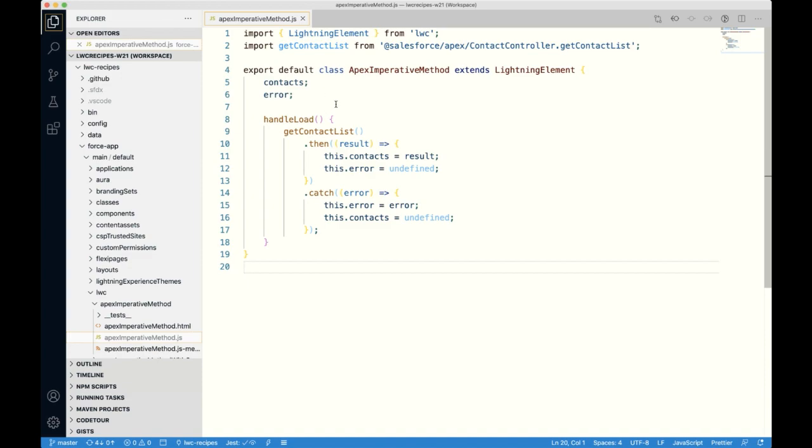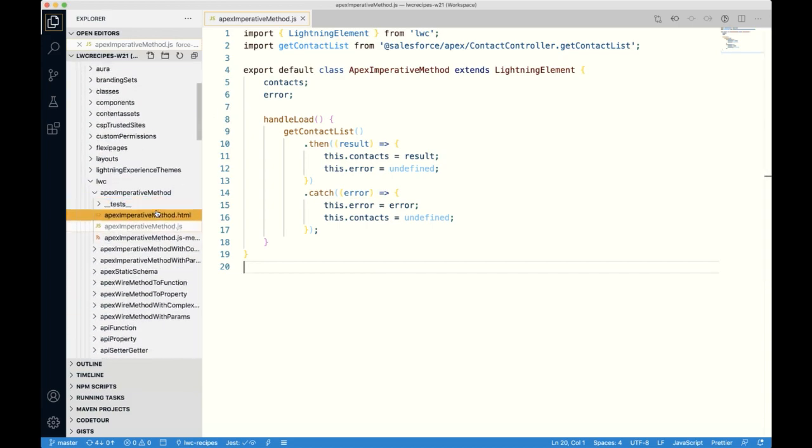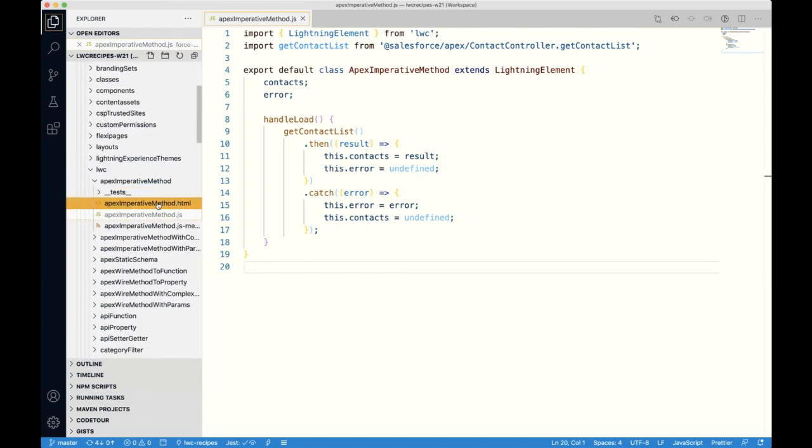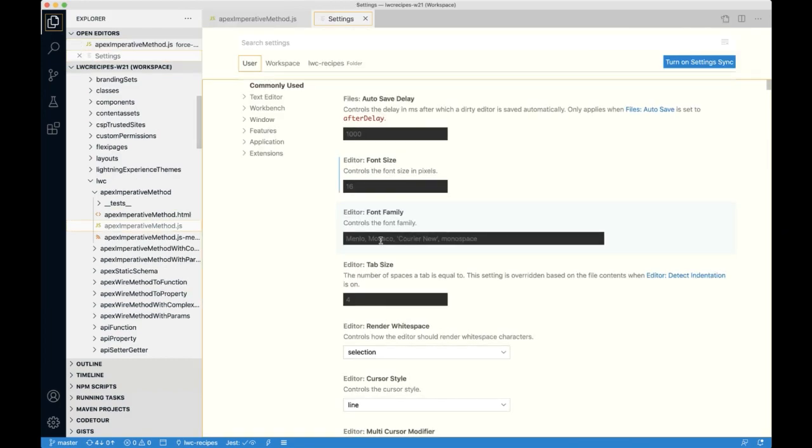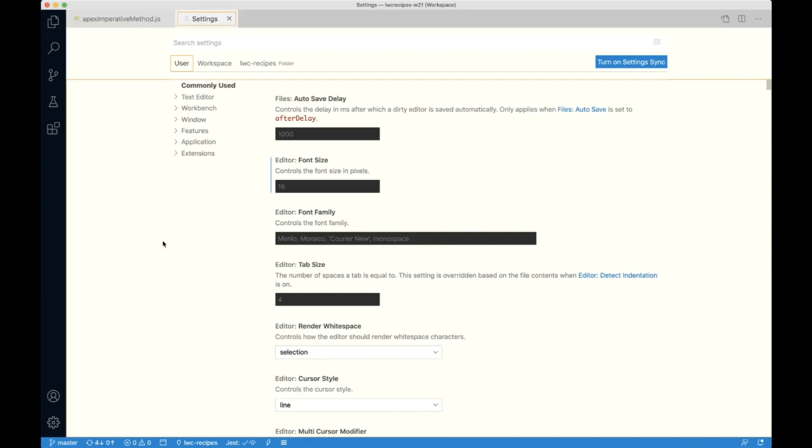Now how do I go to the HTML file? One option is on the left side, you can search for the apexImperativeMethod and go to the HTML file. But this is not really an efficient way to navigate. So what we can do is open our settings. Let me open it with Command comma. In fact, I can also close this sidebar using the shortcut key Command B for Mac or Control B for Windows. I closed it, and now I open the settings.